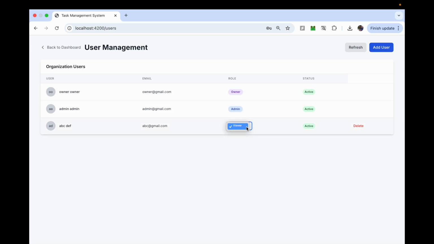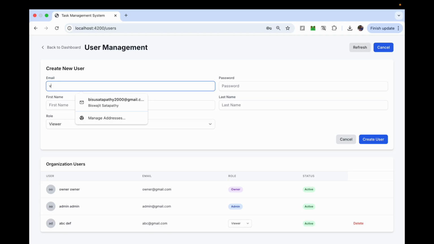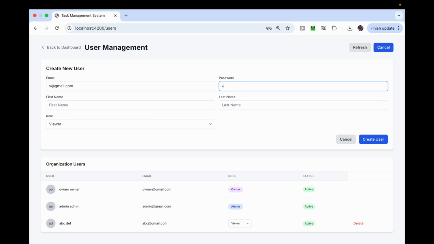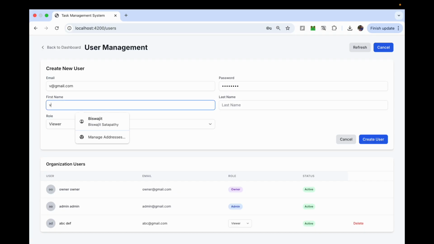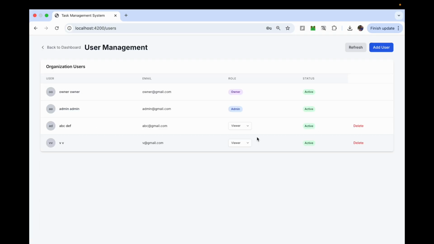So admin can make a viewer. Admin cannot make any viewer as admin. That's the only way they can create a viewer. Let's say v@gmail.com, not x.com. Test at 1 2 3. Yeah, so they can only create a viewer.